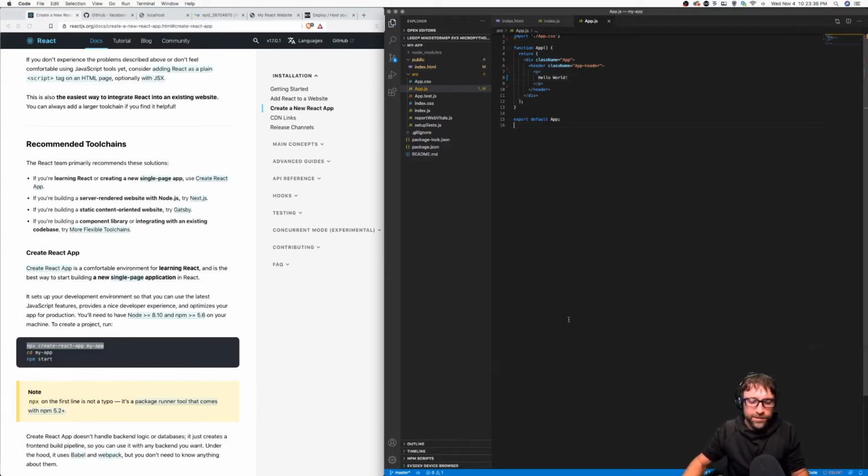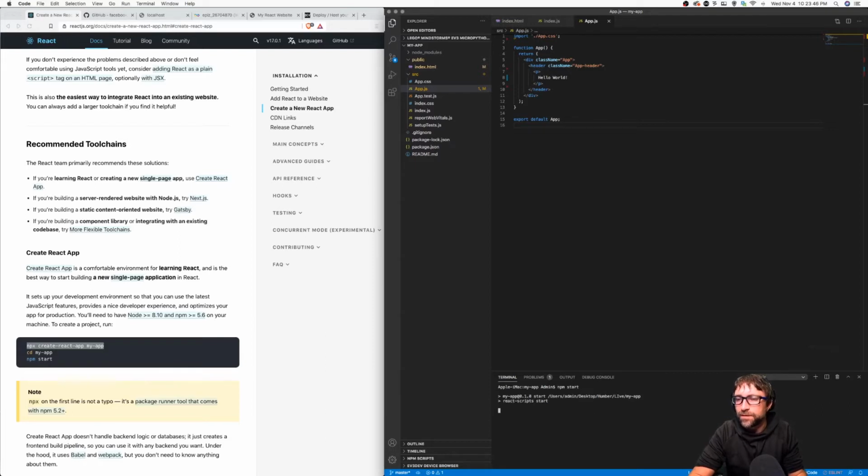And now if I want to get my app up and running, I can go into that folder, which I already am, and just run npm start. This will take a couple seconds.